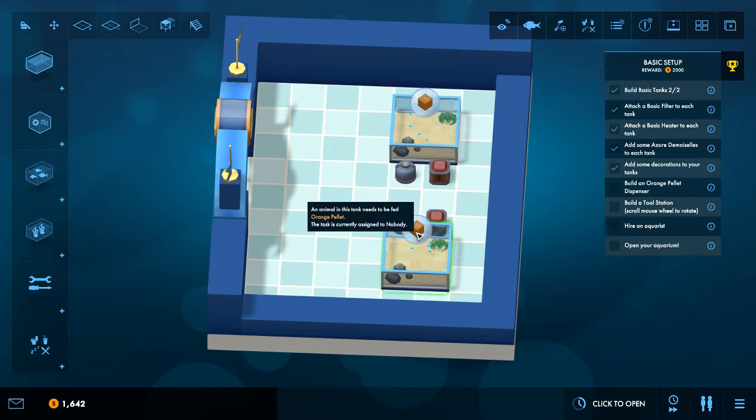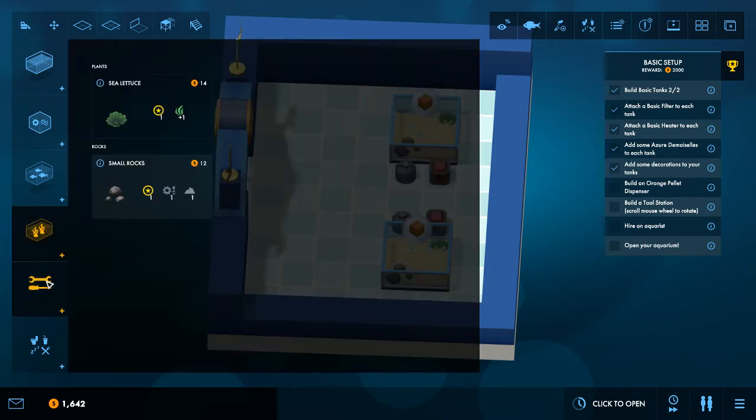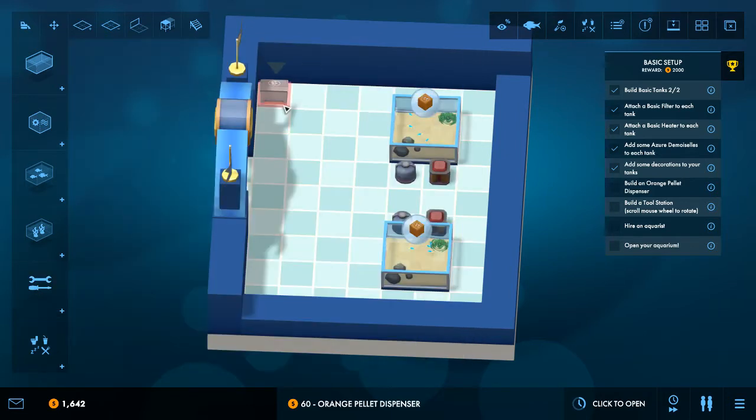There we go. The animals in this tank need to be fed. Okay. Build an orange pellet dispenser. Oh, there we go. So that's where people... No, that's not what I wanted to do. Can I rotate? Oh, we can rotate it. Perfect. If I put it that way, it's gonna be in the way. Alright. No. Maybe right here for now, so people can still move around.